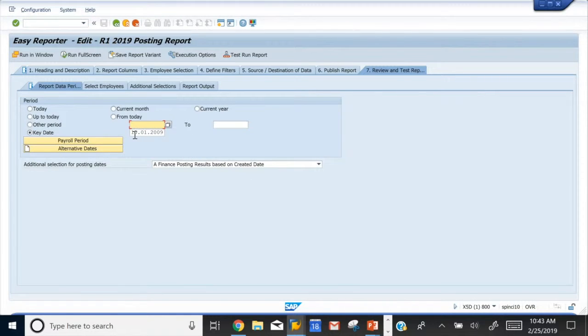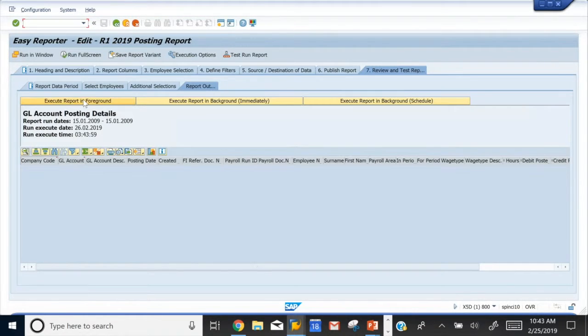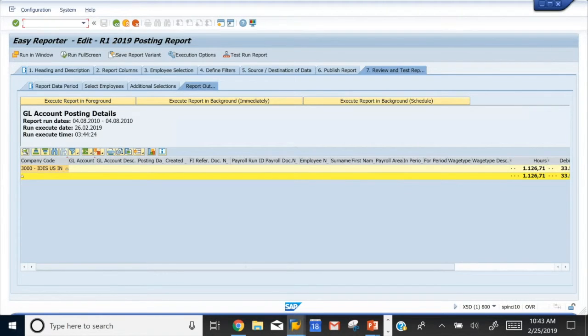Now if I go back and change this to August 4th of 2010, now I should be back to the point where I'm selecting that original posting doc that I was looking at. So running it in this way, we're back to the same results we had before.